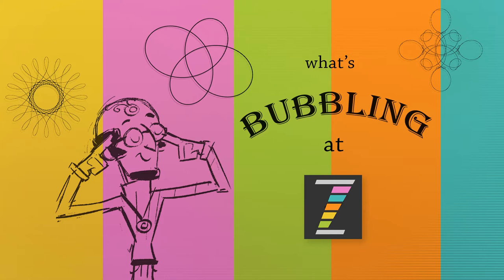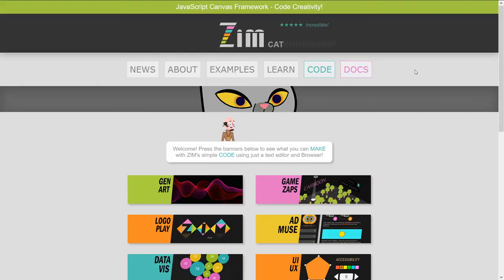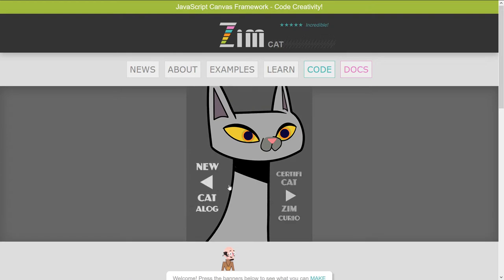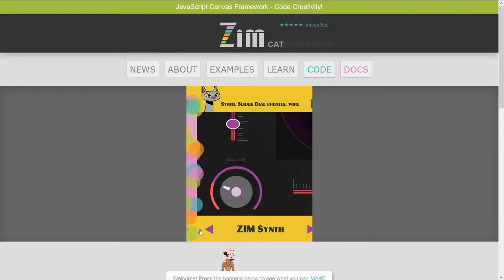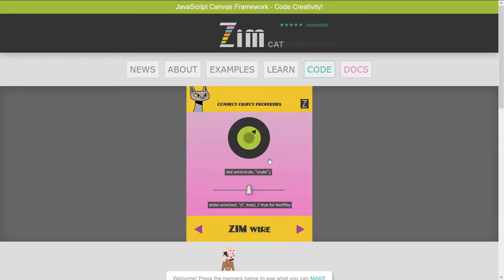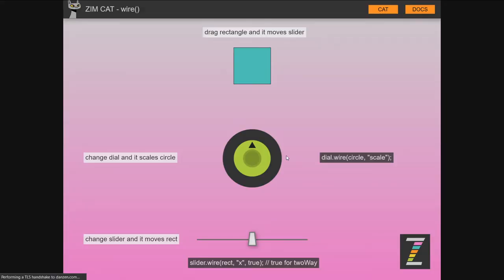And in this one, we're going to look specifically at wire. So let's go to the Zim site at zimjs.com. We'll press on the cat, and then into the examples. In the last bubbling, we took a look at the Zim synth, and indeed, the Zim synth also uses wire or wired, and that wires up the dial and these sliders to the sound. But the next example right here is one specifically on ZimWire, so let's go into that one.